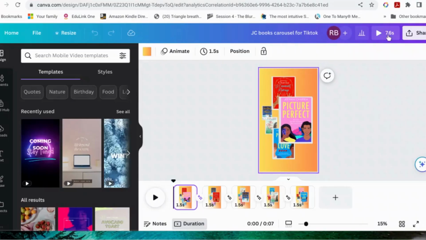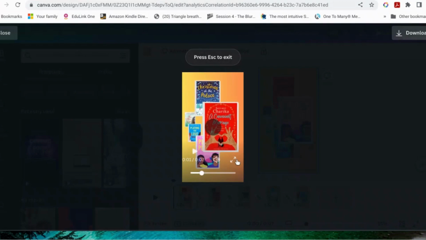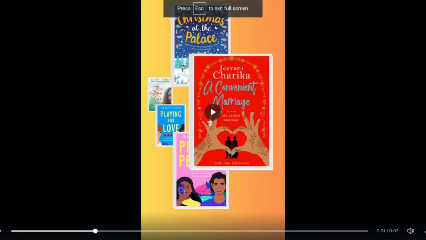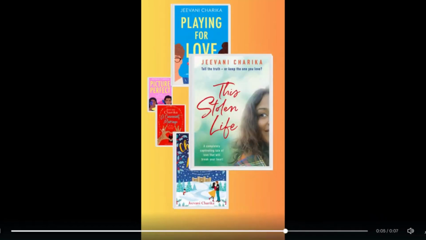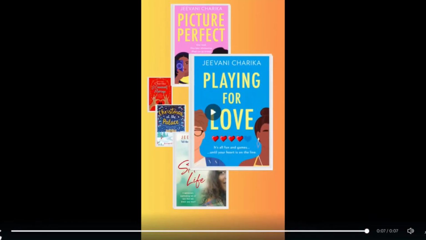Hi, today we're going to learn how to make a carousel featuring your books so that you can show them off on, I don't know, TikTok or Facebook or Instagram, wherever. Quick shout out to Michelle Toth, who did a tutorial on this a few weeks ago, which is what inspired me to make my own with my book covers. I will link to her original tutorial in the comments. Right, let's get to it.